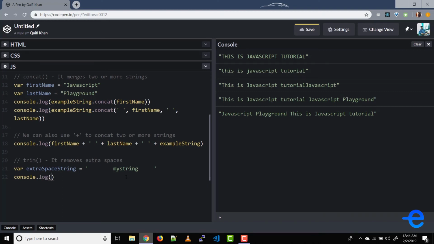So console log trim extra space dot trim. Now as you can see, we've just got the string with these characters, all the extra spaces gone.